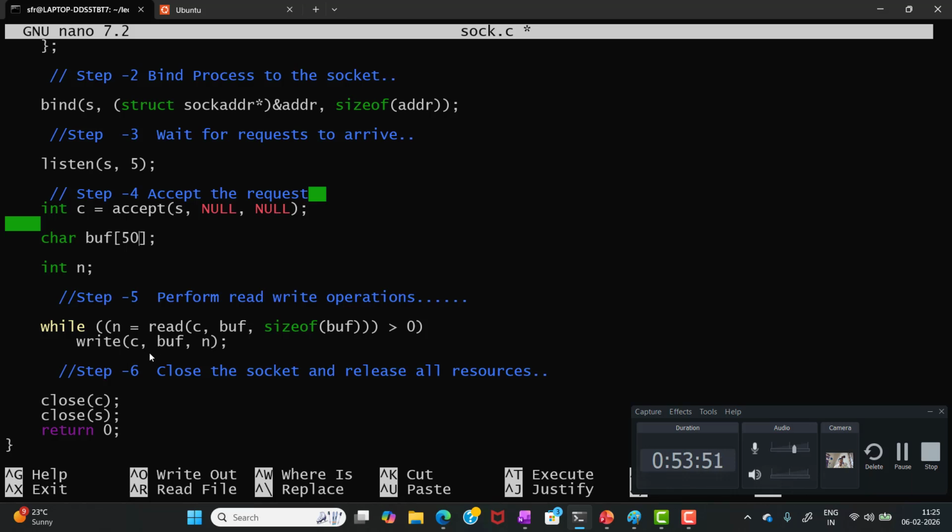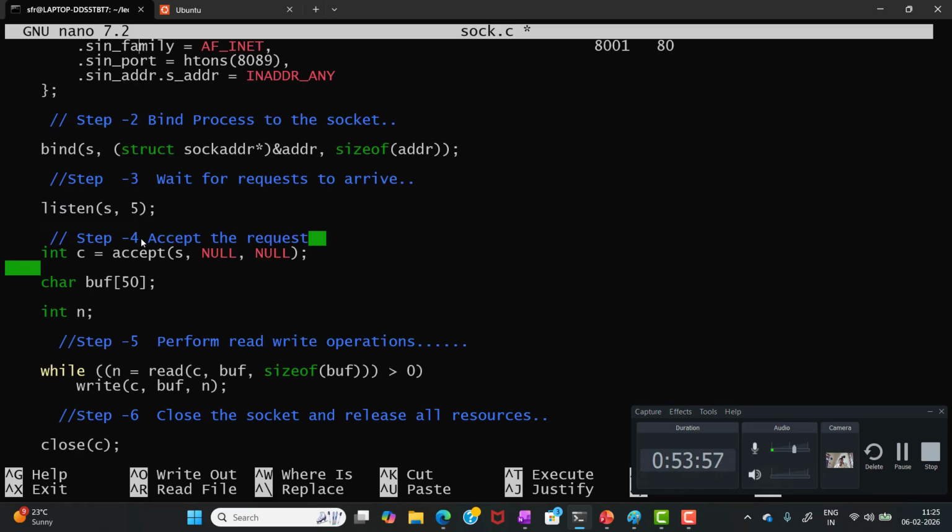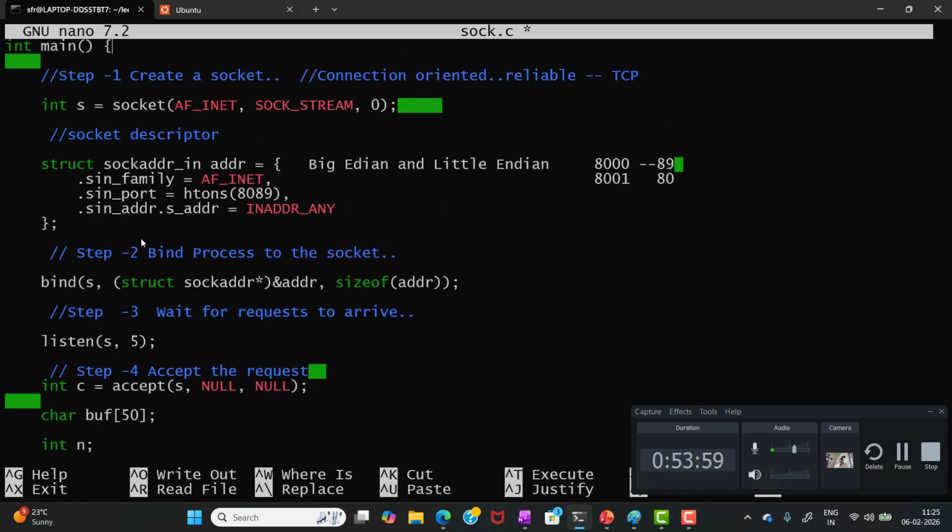Of course you have to write a client process also, like the way I have written the server here, which we shall take up in the next class. But what I want you to understand is the different steps that are involved in building a server side. This is clear, right? Okay.